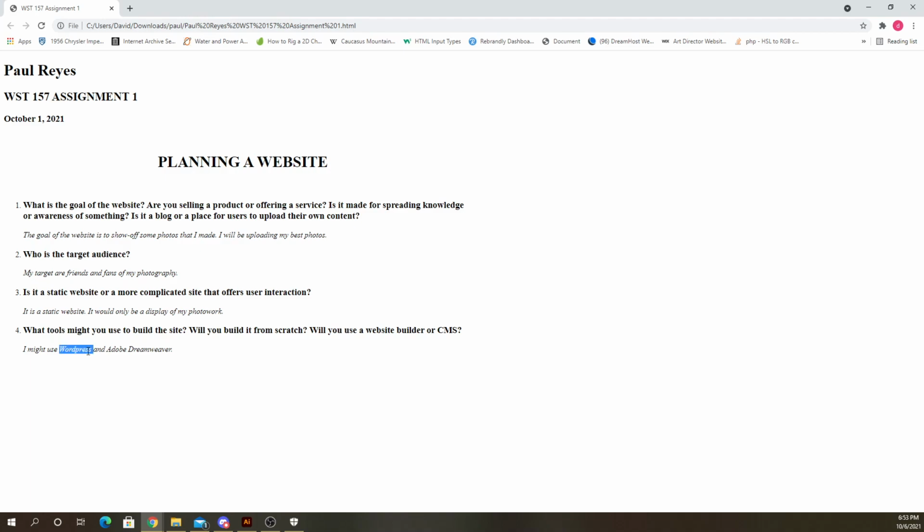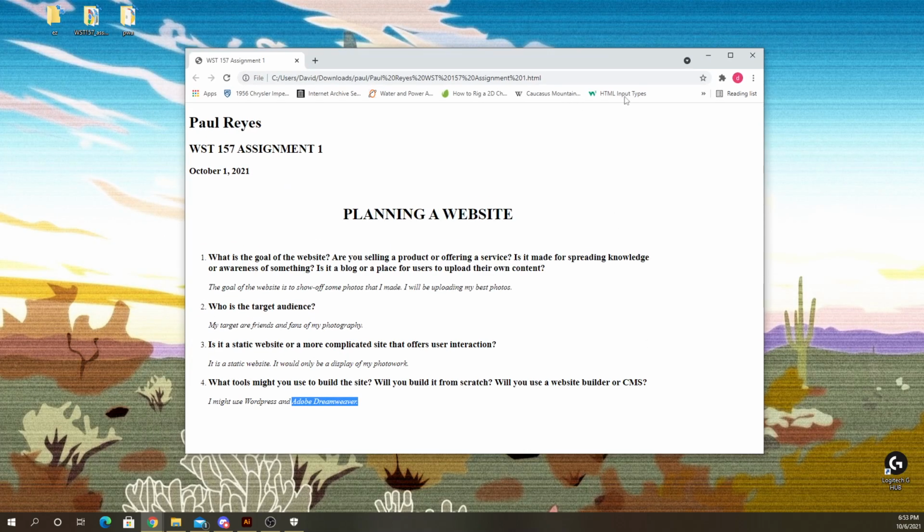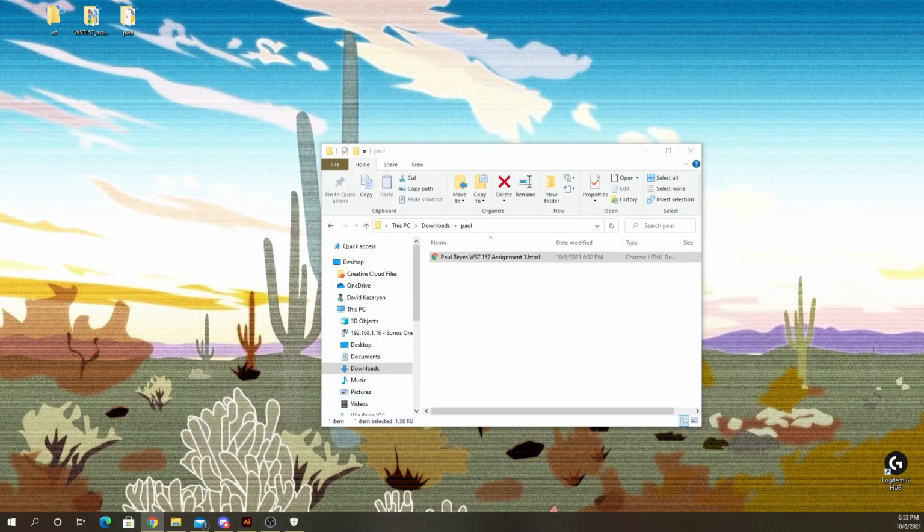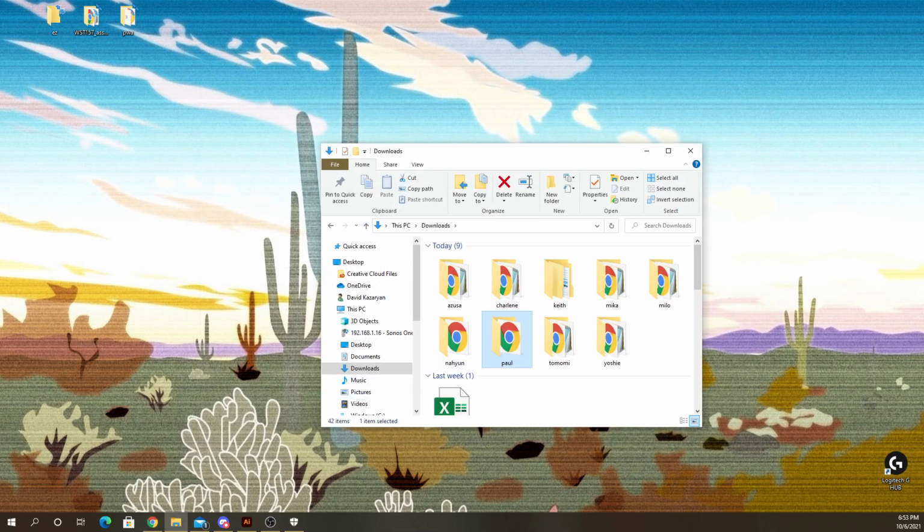And what tools might you use? WordPress and Dreamweaver. Really, you're going to use Dreamweaver and not VS Code? And the next one. Really? Dreamweaver is easier for you? I guess that's what you're used to.